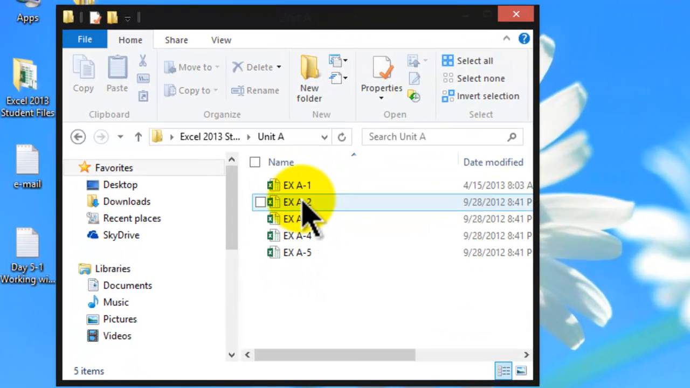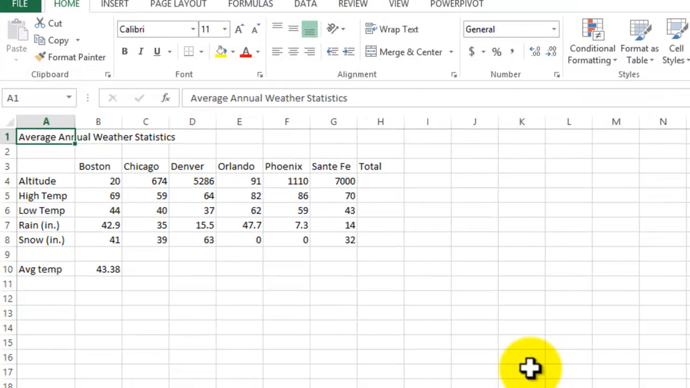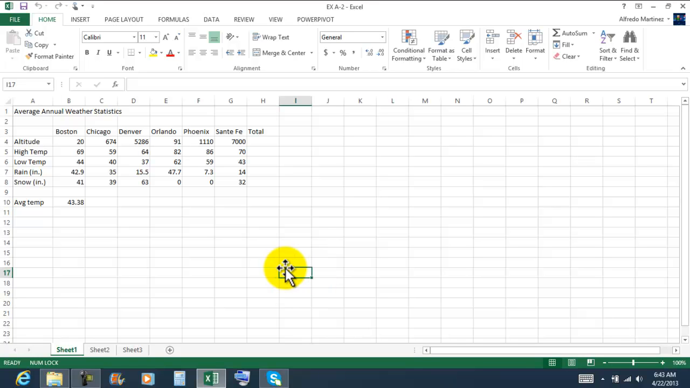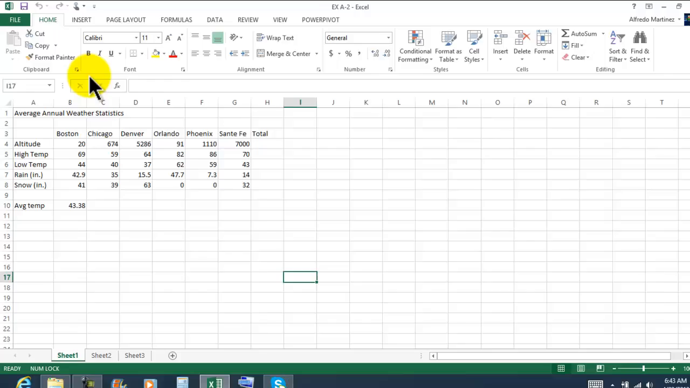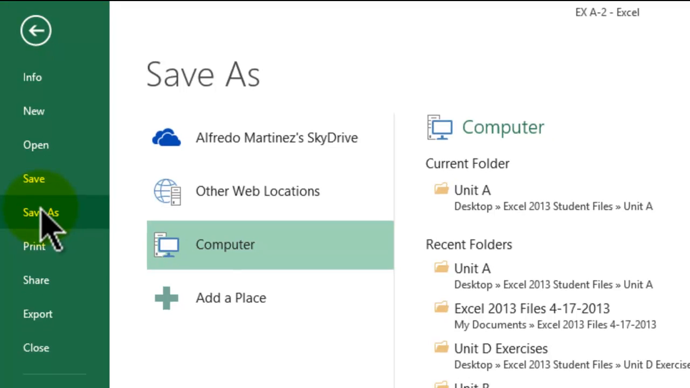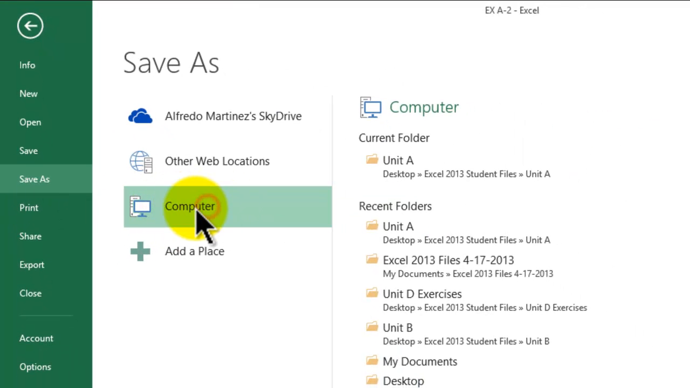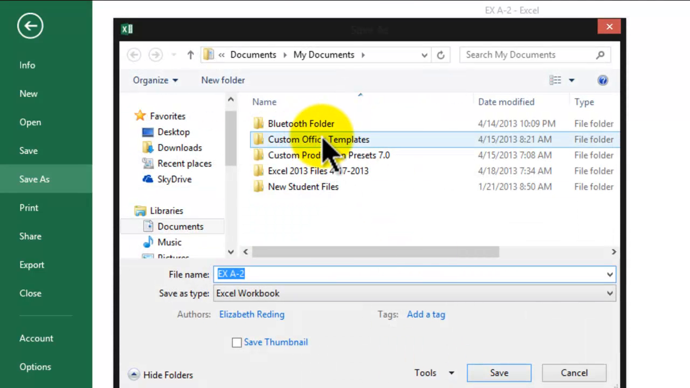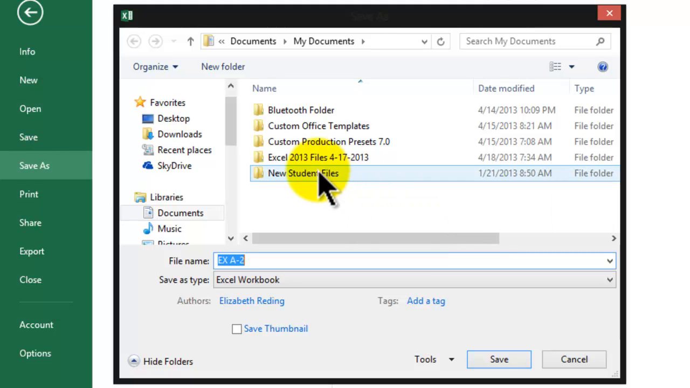Here's Unit 8. We double click on Unit 8, and now we're going to open EXA2, and we're going to double click into that. Perfect. So this is our file, average annual weather statistics. So let's go ahead and use File, Save As. The copy is going to go under My Computer, then My Documents, and then Excel 2013 files. So that's where it's going to go.